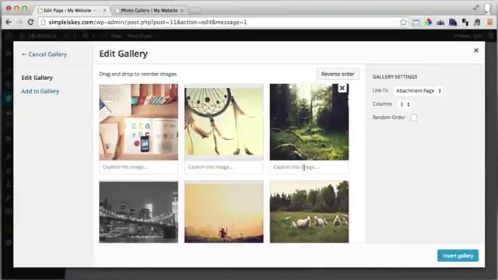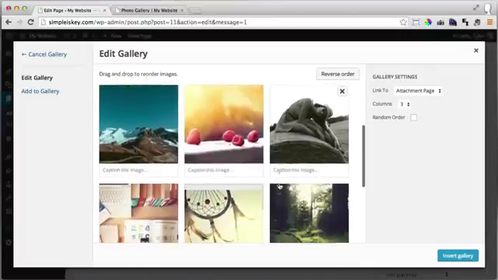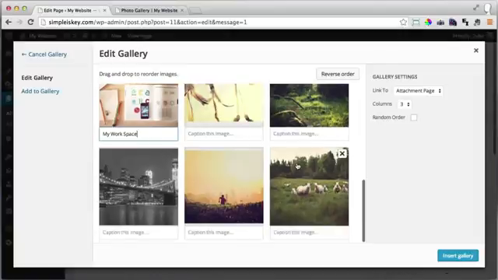I can put a nice boat. Maybe my workspace. And thinking in a forest. All right, whatever you want.